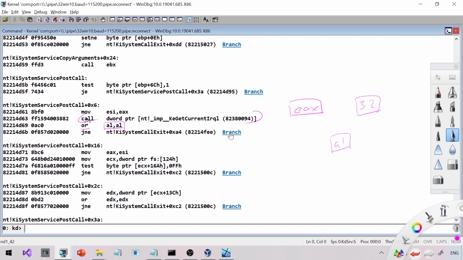Now, why are we doing an OR? If this value is anything other than 0, this operation will result in a non-zero value. If the result of this OR instruction is anything other than zero, this jump will be satisfied. Jump not equal. If it is equal, the previous operation will be 0.